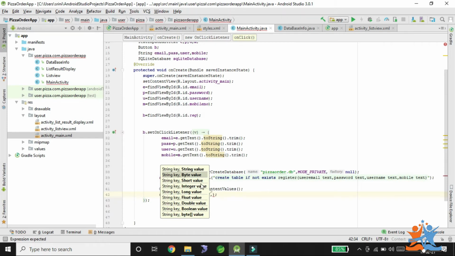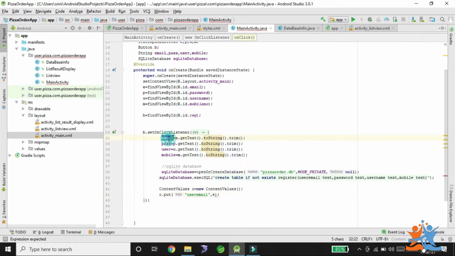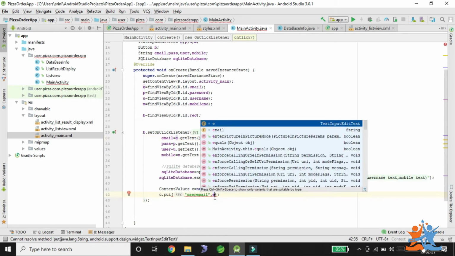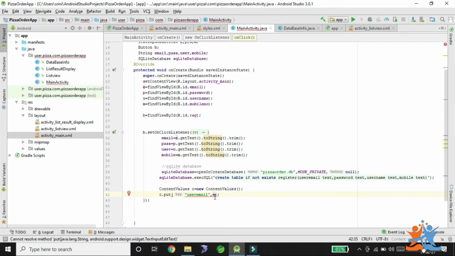And the next one, the string value, is nothing but whatever string he has stored whenever we get some get text, that value we need to store here. So email, sorry, one second. Yeah, email we need to store. Like that we need to put all the remaining four values.